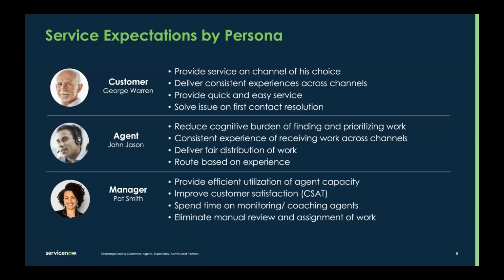If you're not using some sort of advanced work assignment or CCaaS vendor, then this is a manual process. And it adds extra stress to agents because now they have to go and look for the work. They have to manually assign and prioritize. They're trying to be consistent across channels. And then sometimes that work gets distributed in a way that's kind of unfair. And then it's difficult to route to the right agent because we can't route on experience. So it's very frustrating for agents.